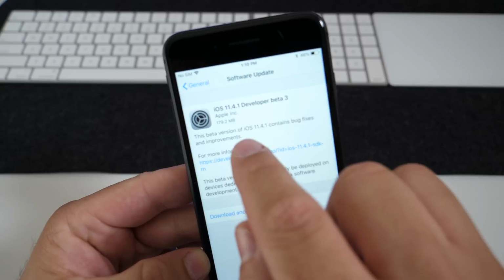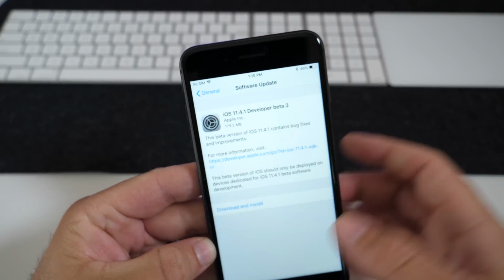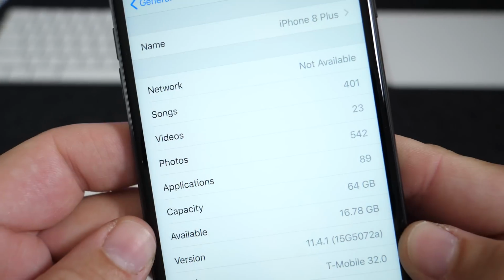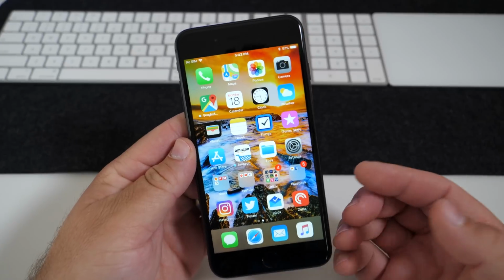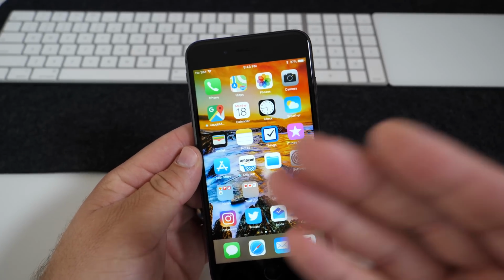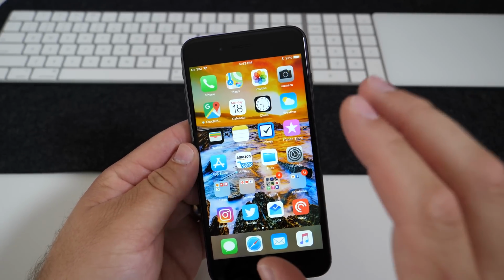Now, this came in at 179.2 megabytes. Let's take a look at the build number. The build is 15G5072A, and that just lets us know what version we're actually on. Now, this particular version doesn't say anything new in the notes. There's nothing new as far as features.